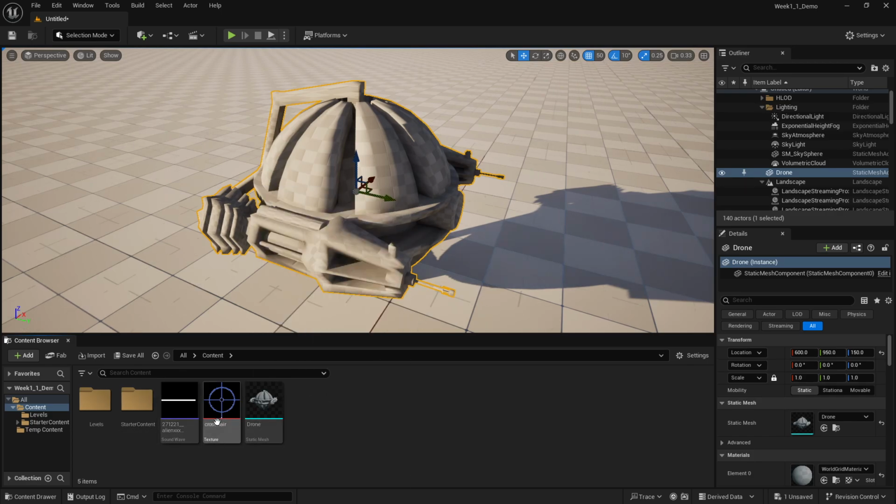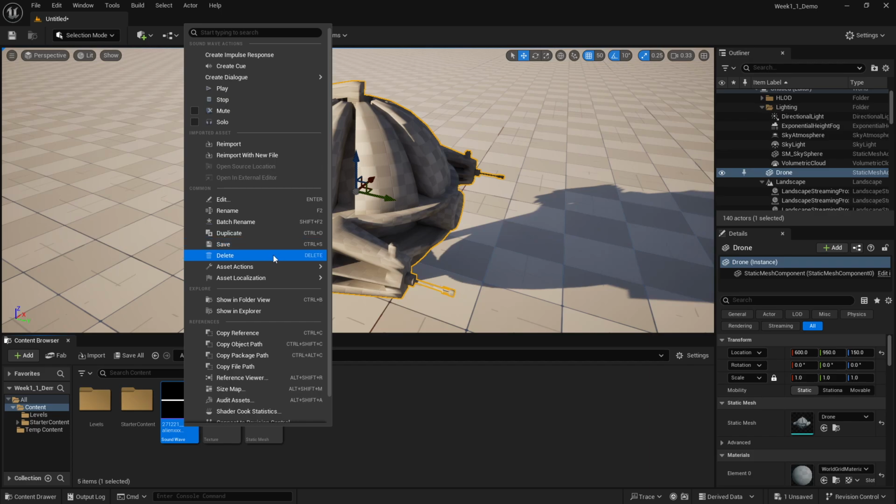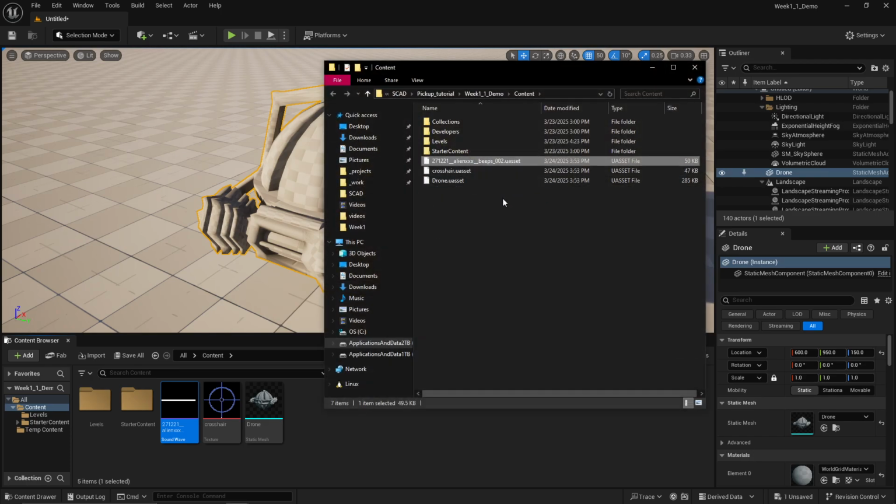In Unreal, when we import an asset, it doesn't stay as the asset we imported it as. Instead, Unreal will turn it into something called a UASSET, which is a proprietary Unreal file. If I was to right-click this asset, which was initially a WAV file, my sound file, and I hit Show in Explorer, you can see that it pops up an Explorer file, and this is where my project is stored. If we look at these assets, they all end as a UASSET. Even though the drone was originally an FBX, the crosshair was a PNG, and this sound file was a WAV file.